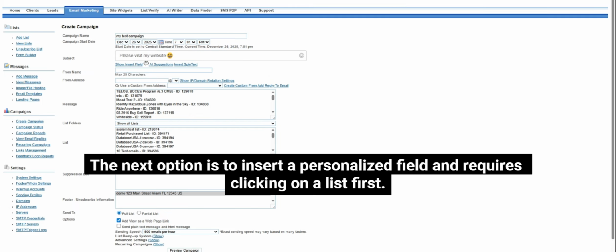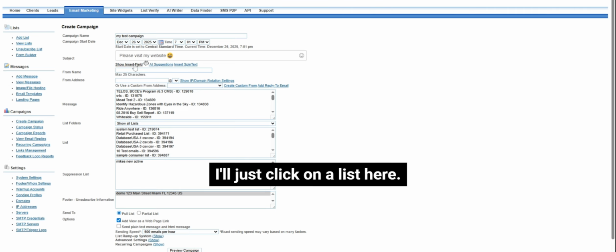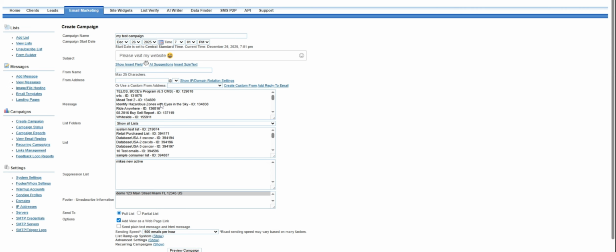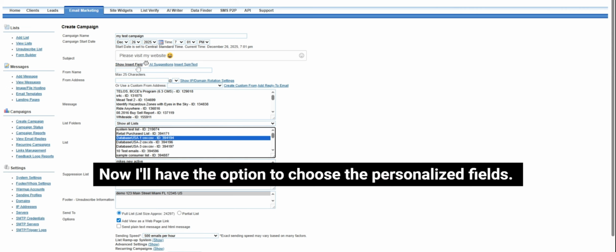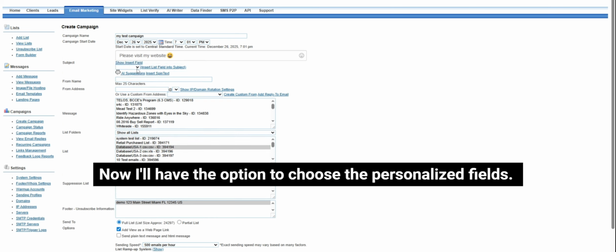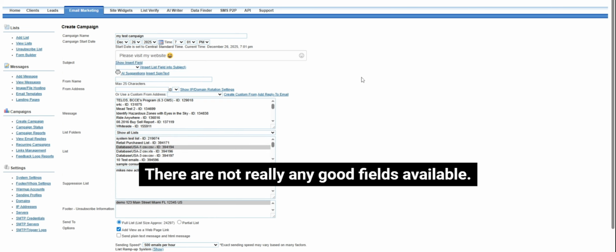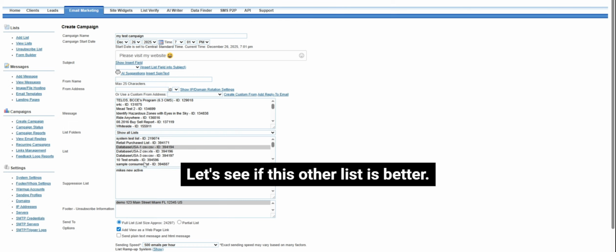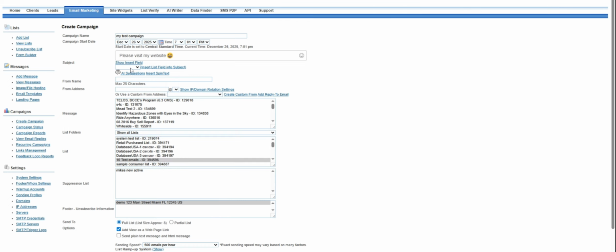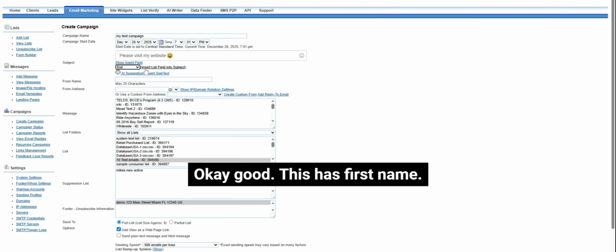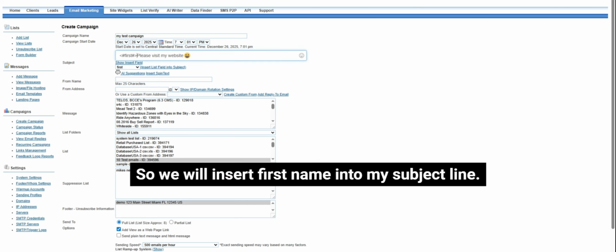The next option is to insert a personalized field and requires clicking on a list first. I'll just click on a list here. Now I'll have the option to choose the personalized fields. There are not really any good fields available. Let's see if this other list is better. Okay, good. This has first name. So we will insert first name into my subject line.